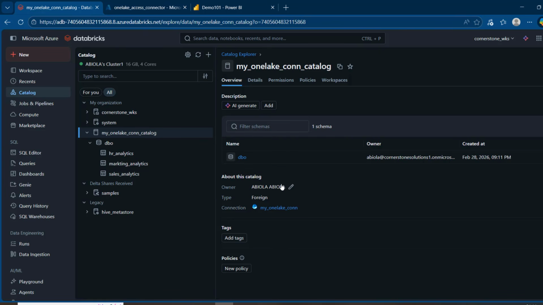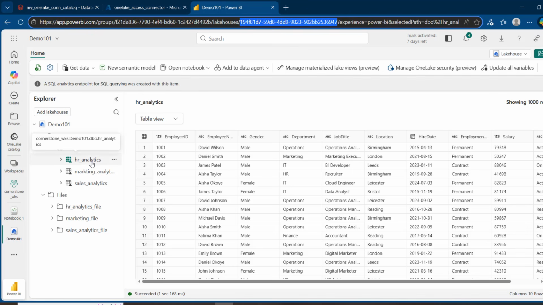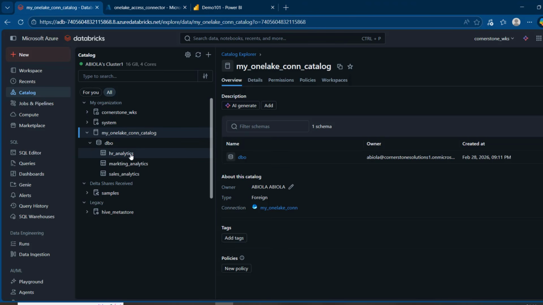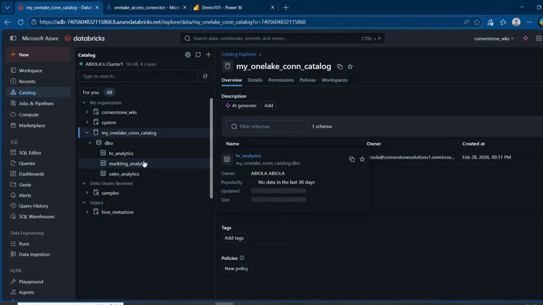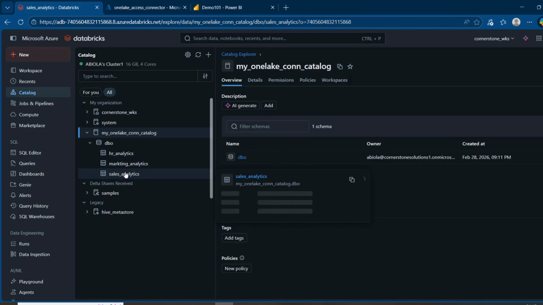And we can see the name of the owner, the type as foreign catalog, and of course the connection is OneLake. So we've got this DBO schema that I've got in my Lakehouse, and of course I've got these three Delta tables: the HR analytics, marketing analytics, and of course sales analytics Delta tables. And you can see all the three tables replicated in my Azure Databricks Unity catalog. Absolutely fantastic.